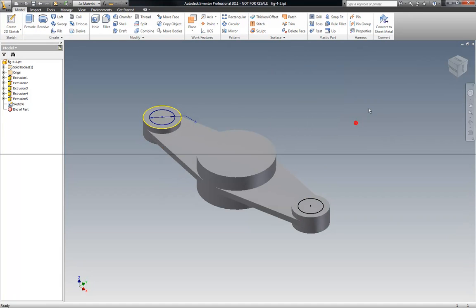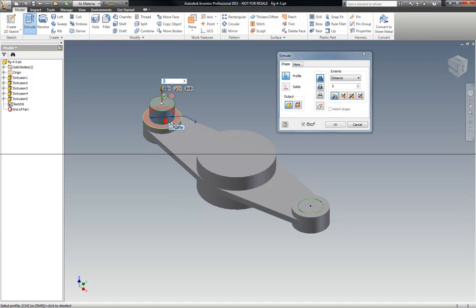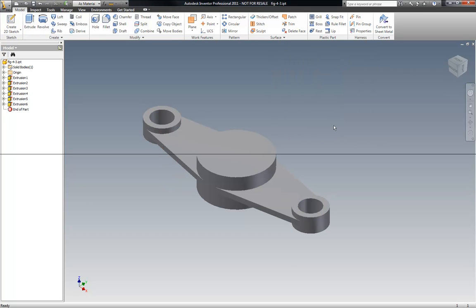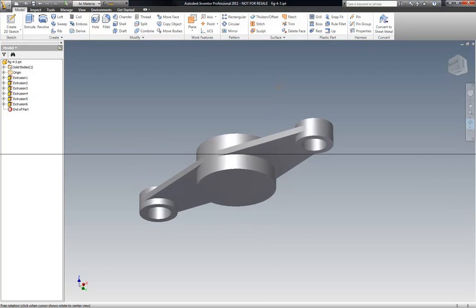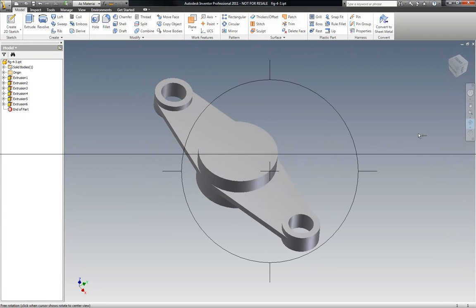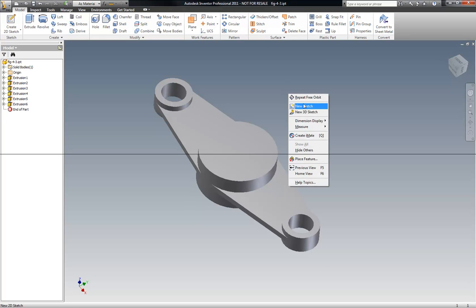So let's cancel out of that. So what I do is I go to extrude, I pick my point, I can just go up here and go all, and it's going to go the other way for me automatically. And I'm going to go OK. Now let's rotate this so you can see that it goes all the way through. Okay, very nice. Okay, escape, right click, new sketch.